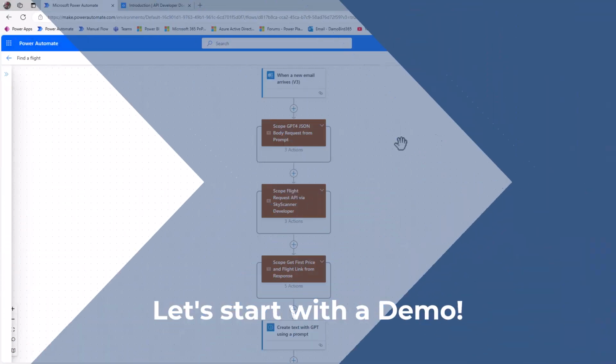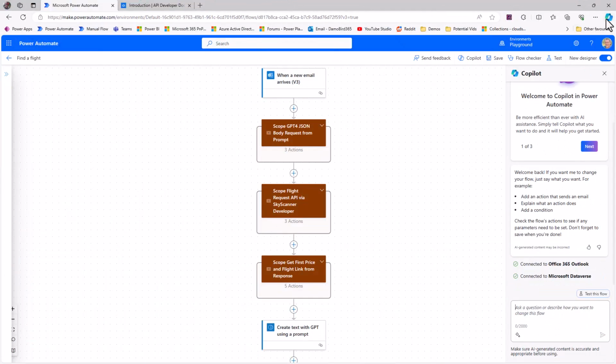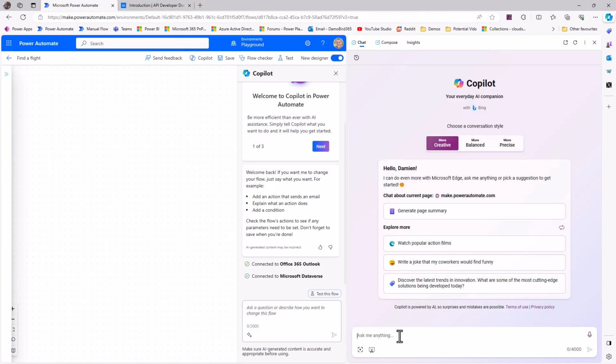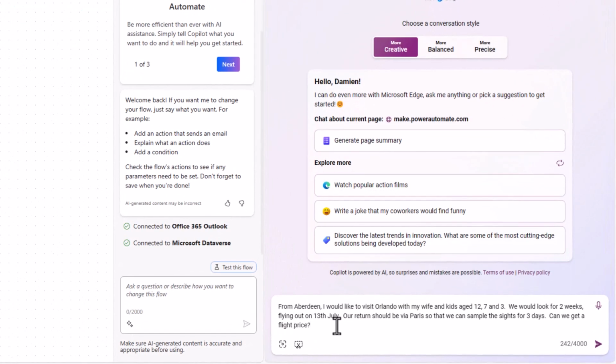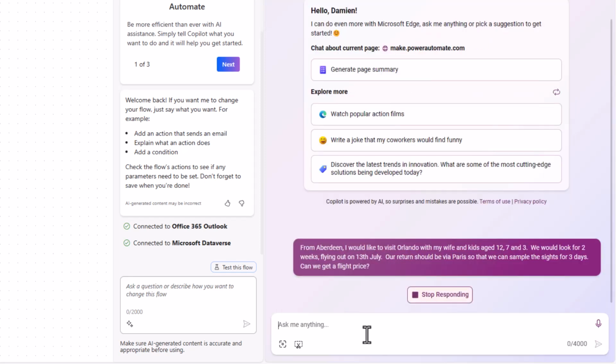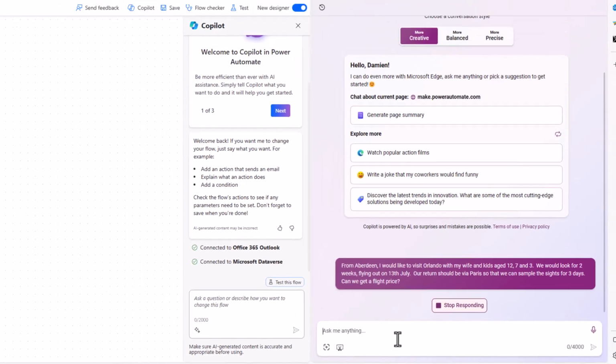Now the reason this came about is because just recently I was using Copilot and I thought I would ask it the question about a holiday request. I've made up a make-believe one here about visiting Orlando with my family for 2 weeks, flying out on the 13th of July and returning via Paris.